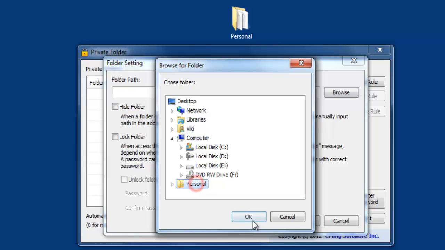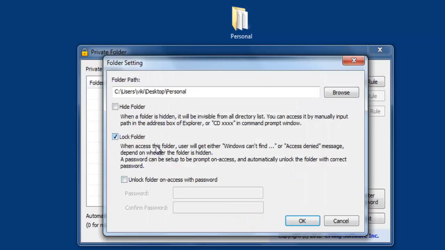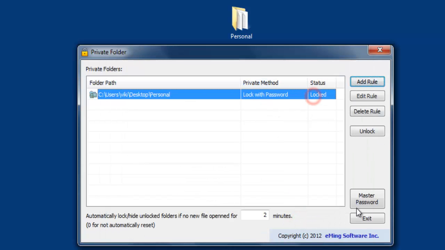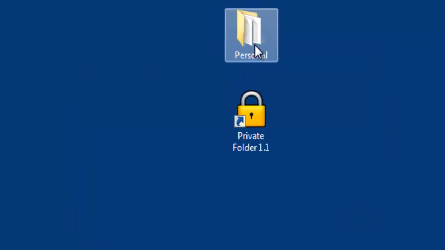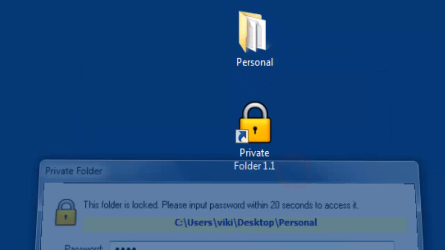Otherwise, select the same folder, my password folder, and lock folder. I'm going to set the password here. Yeah, that's it. Locked. Exit. And I'm going to open it. See, it will not open. If you try any password, anything, it will not open.